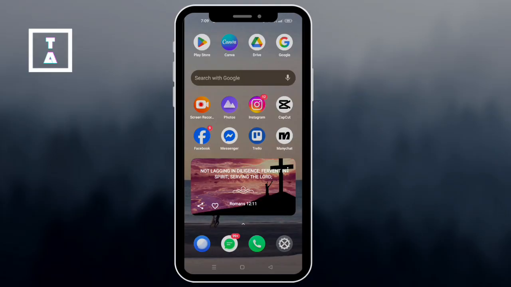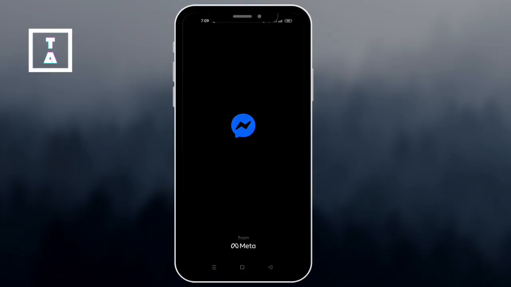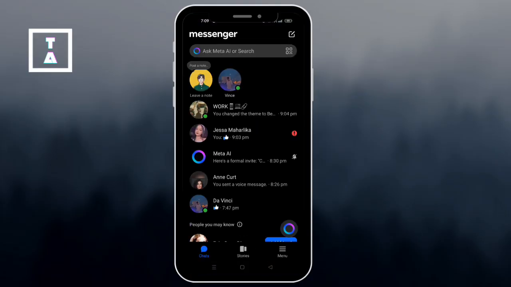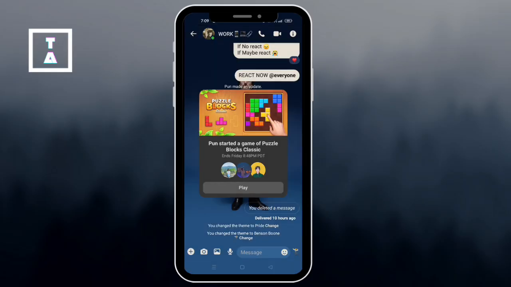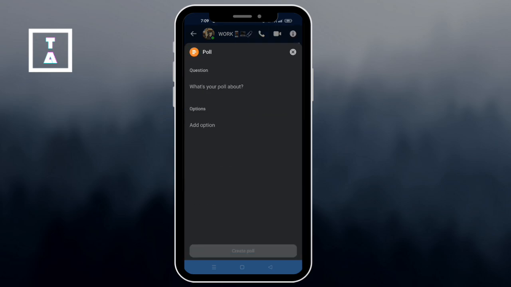Let's get started. First, open the messenger app and tap into a group chat where you want to stay organized and collaborate. And at the bottom left, tap the plus icon to see the available extensions and interactive tools. And here, tap Poll to quickly decide on plans, dates, or votes. Just add your question and option and hit send.